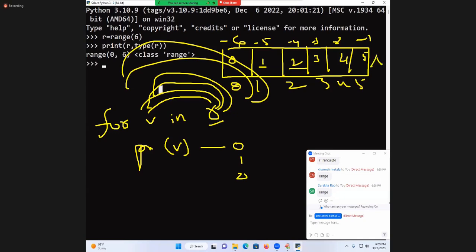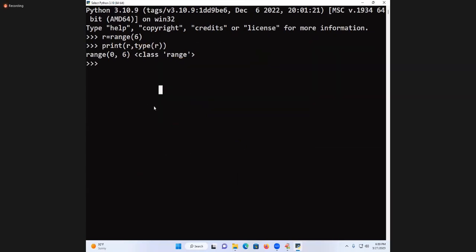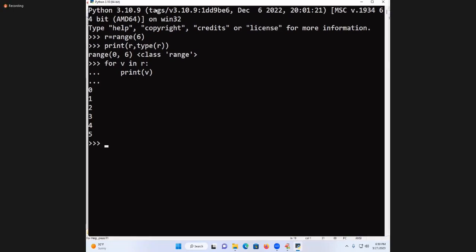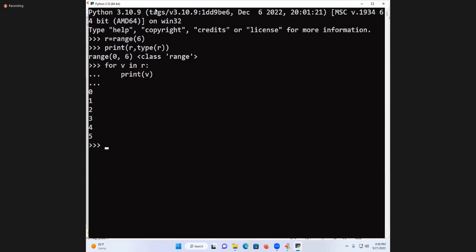After that, no more values are available, so it stops. For v in r: print(v). Students, print what? v. It is going to print the data 0 to 5. Are you able to get me? Getting students?